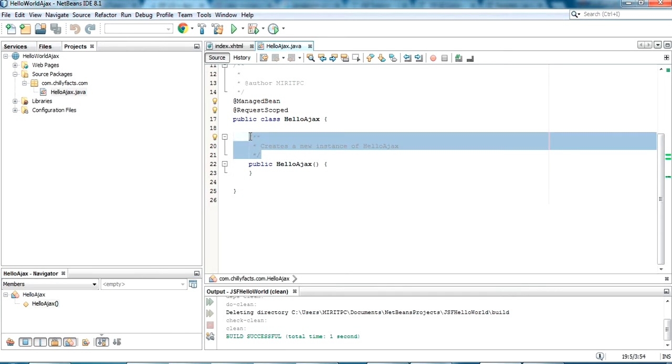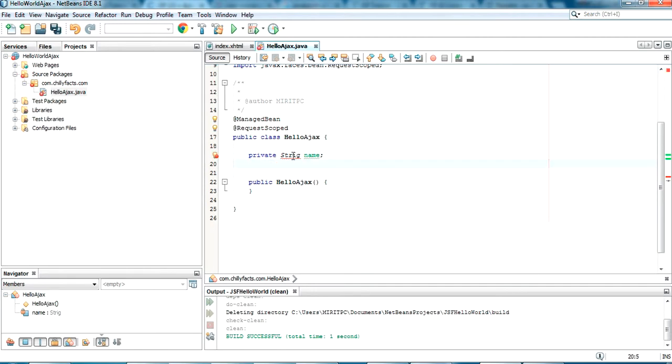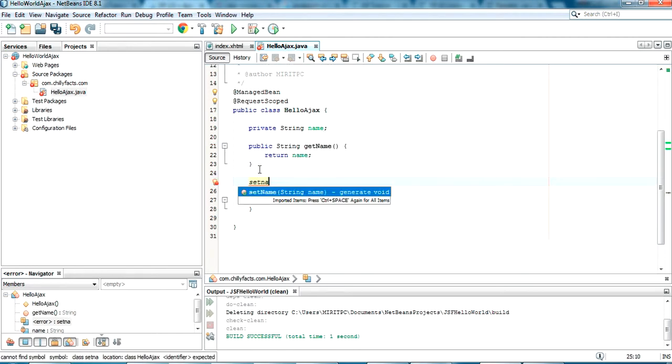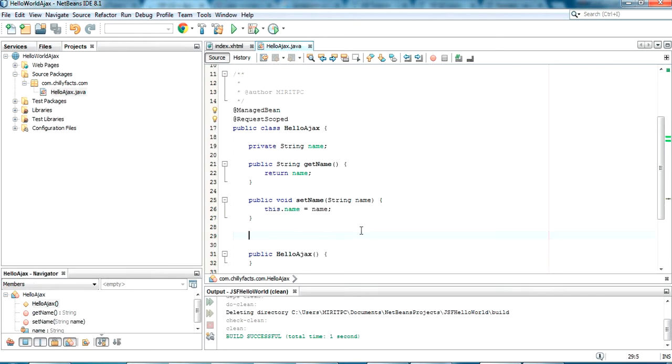Now I'm giving a private variable here, private string name, and I am putting getters and setters for that. Okay, I have created the getters and setters for this JSF managed bean, and the getter and setter for this private string variable.